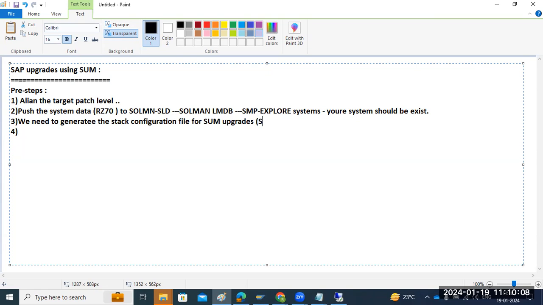So for that, step number 2 is mandatory. To generate the stack.xml file using the SUM tool, we need to push the data. Our main intention is that the system should be up to date in the Solution Manager system, as well as in the service marketplace.